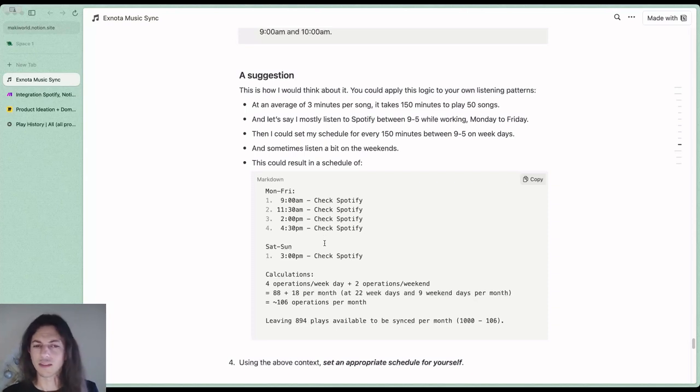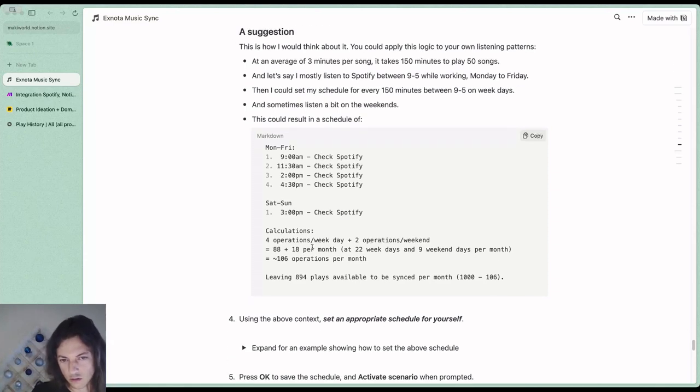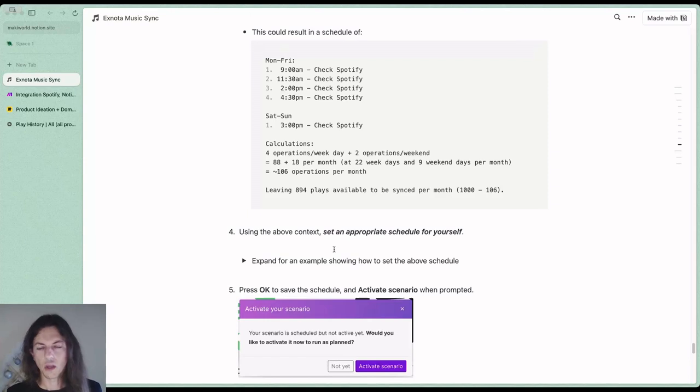And then maybe sometimes listen on the weekends. So maybe you want like 1 check on Saturday and 1 check on Sunday. And so this would come to essentially 100 operations per month just in checking Spotify, and that leaves you about 900 plays that you can sync. So just tweak that based on how you think it would work for you, and you can adjust it again in the future. You don't have to get it right the first time.